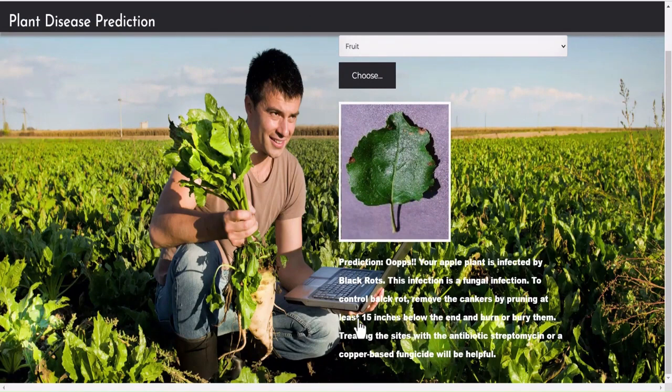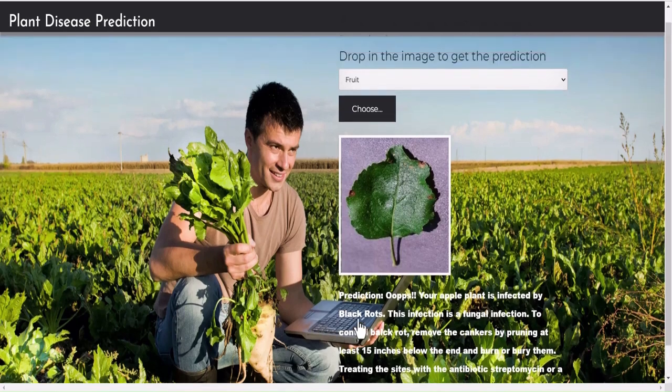To control black rot, remove the cankers by pruning at least 15 inches below the end and burn or bury them. Treating the sites with the antibiotic streptomycin or a copper-based fungicide will be helpful.